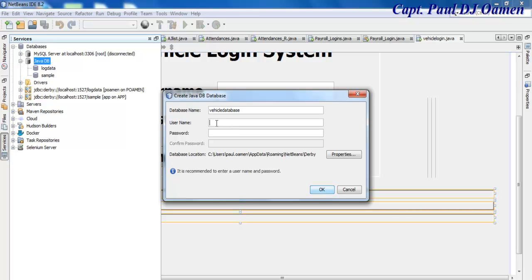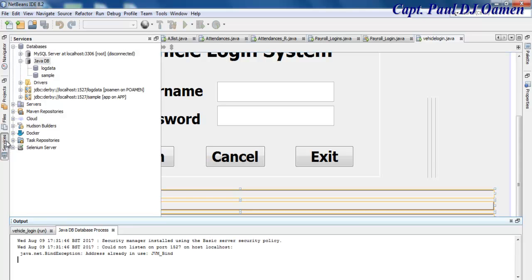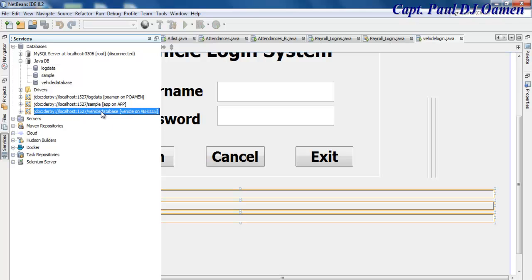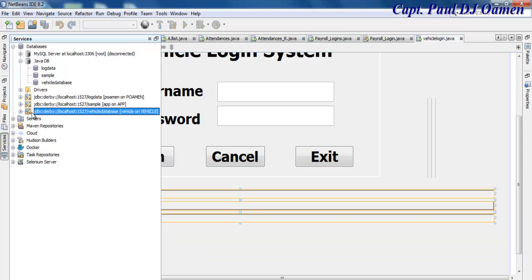Now we need a username, so let's just call it vehicle. Vehicle is my username. Now the password, I will call it vehicle login. Click on OK. Now let's come back to the services right here. Okay, our vehicle database is created. There we go. That's our database there. If you notice, we have a broken line in the icon, which means it's not connected. So to get it connected, right click on it and select connect. There we go. It is connected now. If you notice, the other two are not connected. I don't need them. This is the only one I'm working on.